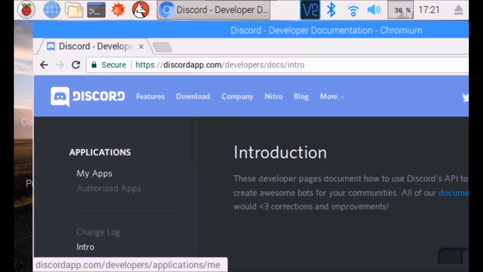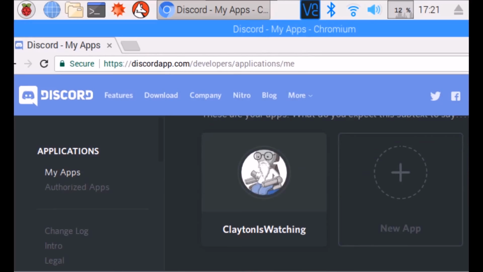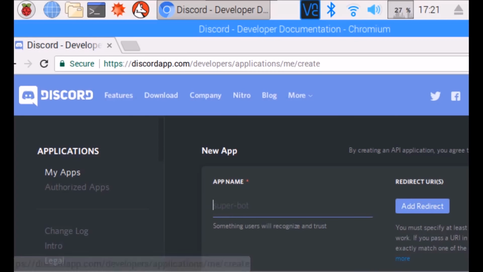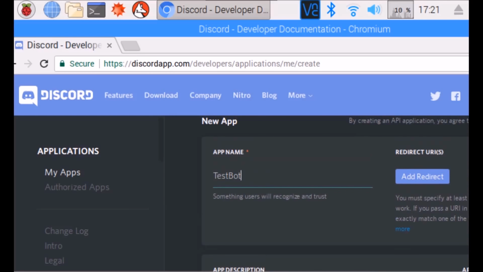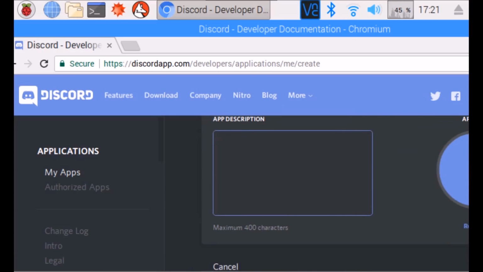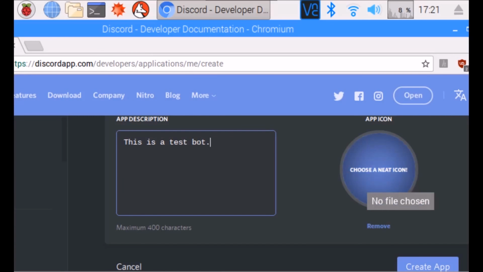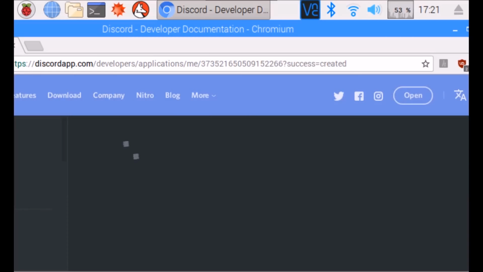Once you get there, go to My Apps, then scroll down if you have to, and create a new app. We're going to name this bot. Let's just name it Test Bot. For now, don't worry about anything else. We can set the app description to "this is a test bot," and if you want to, you can change the app icon, and then we create the app.